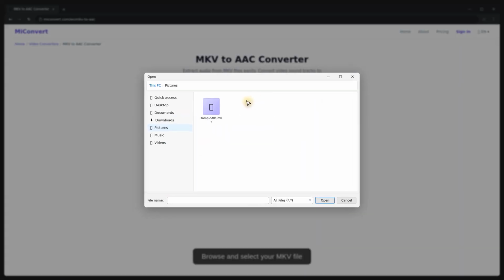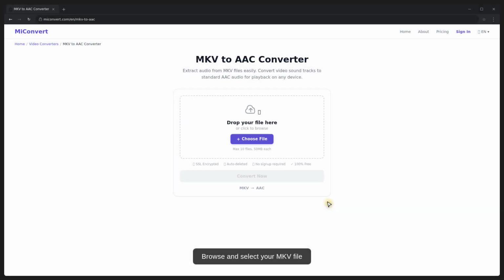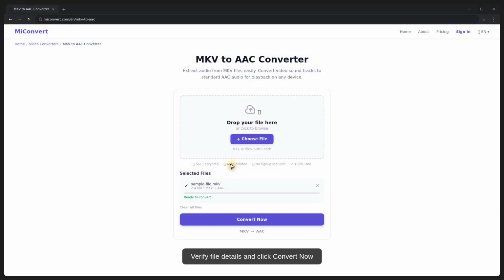To begin, click Choose File to open the file browser. Locate your MKV file, select it, and confirm by clicking Open. The file has been loaded successfully. You can verify the file name and size here. When ready, click Convert Now to proceed.